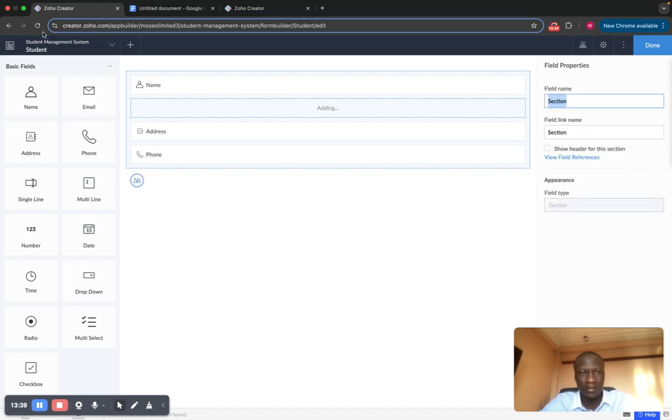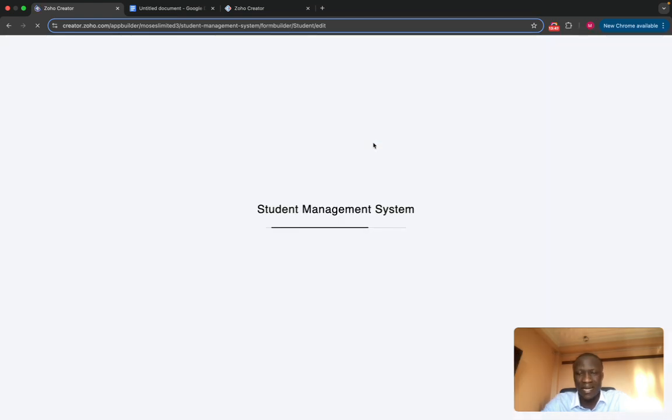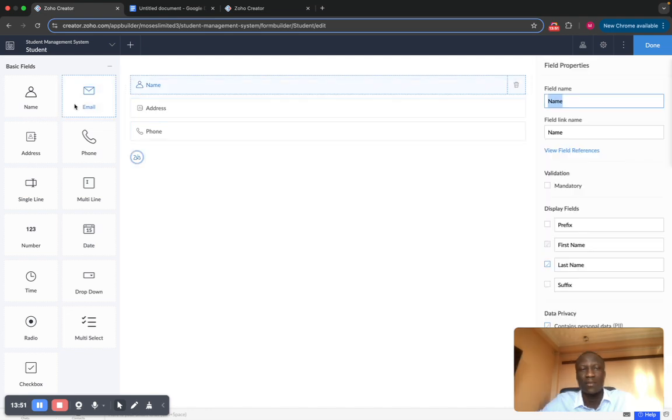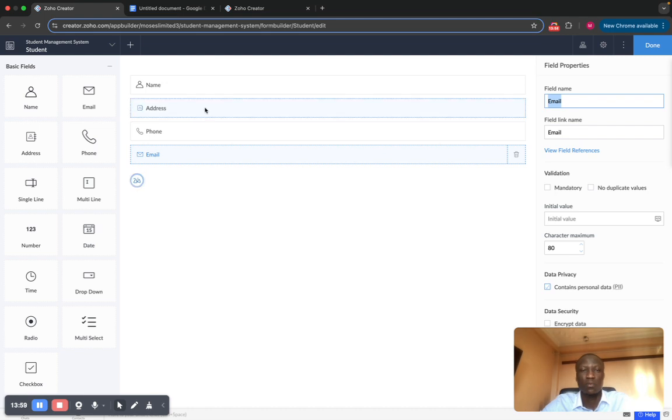Let me just reload here. If you added an email field and you put something that doesn't have an at sign or doesn't look like an email, it will automatically refuse it and know that this is not what I expect in this field. So let me just add that. So we have added these extra fields.